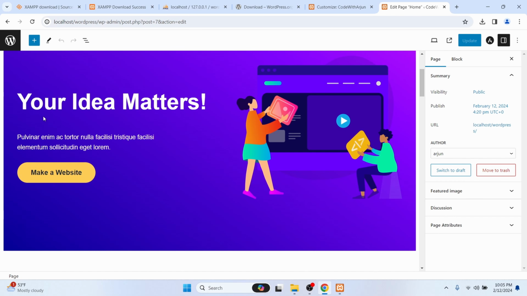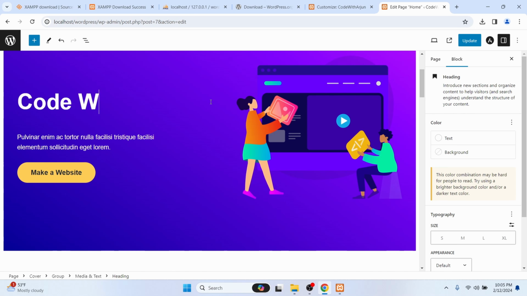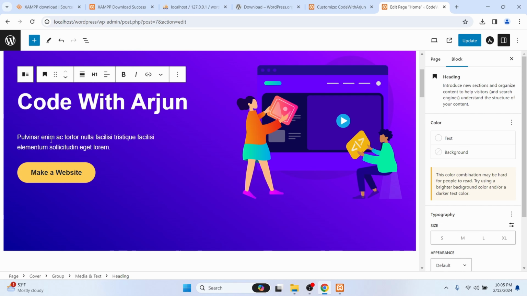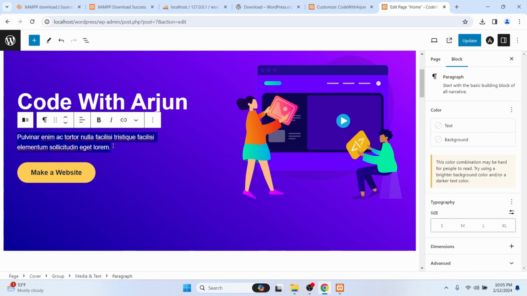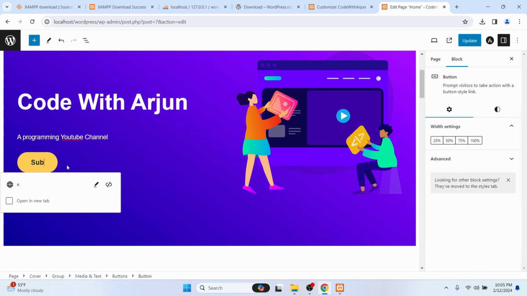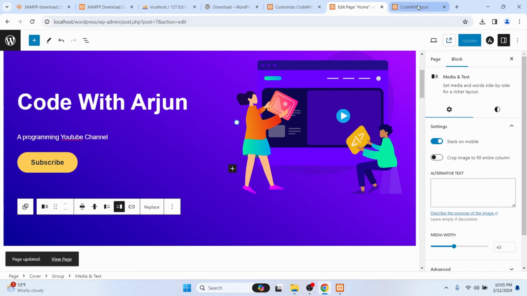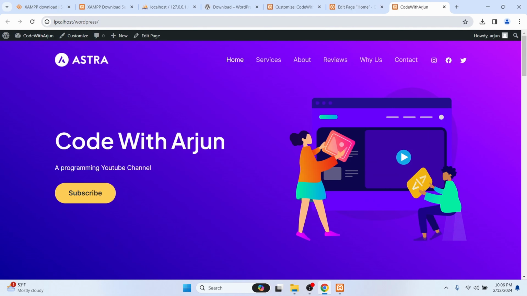And to edit the home page, let me just try writing something like Code with Arjun, and here let me just replace this text with something like programming YouTube channel, and you can just change this into something like subscribe. Now if I just click on update here, and if I just click onto control and view page, this will redirect us to this localhost/WordPress, and here you can see the home page has already changed into Code with Arjun and the text which I have just provided here.